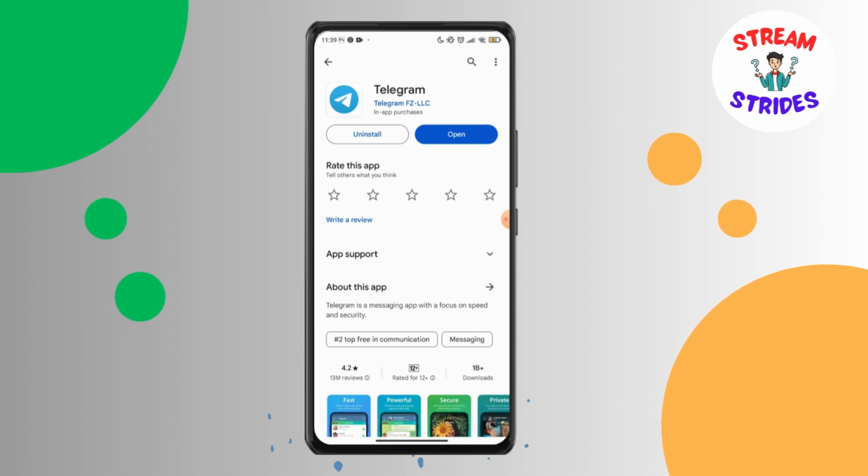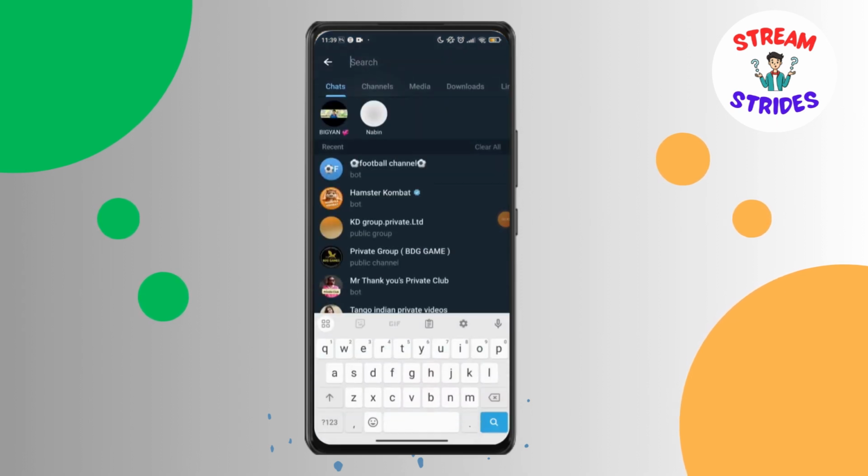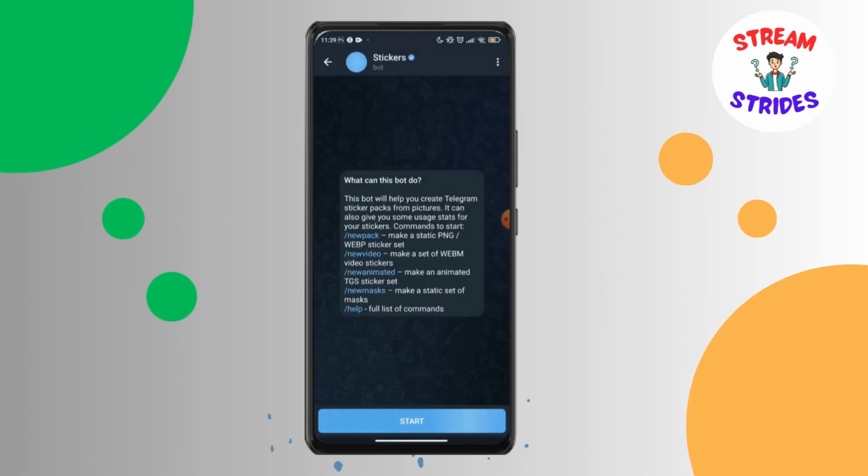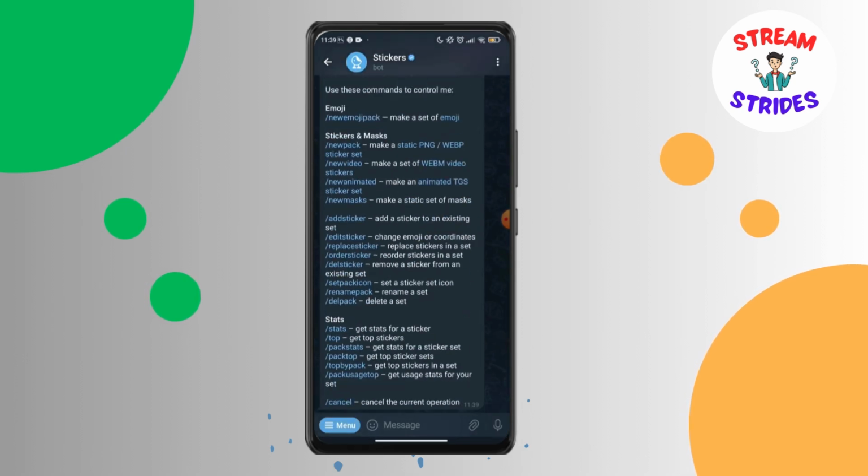And then once the Telegram app has been successfully updated on your device, you have to open up your Telegram. On the search bar, you have to search for the sticker option here and go for that. After that, you have to go for the start option here. So you have to start the sticker bot on your device.